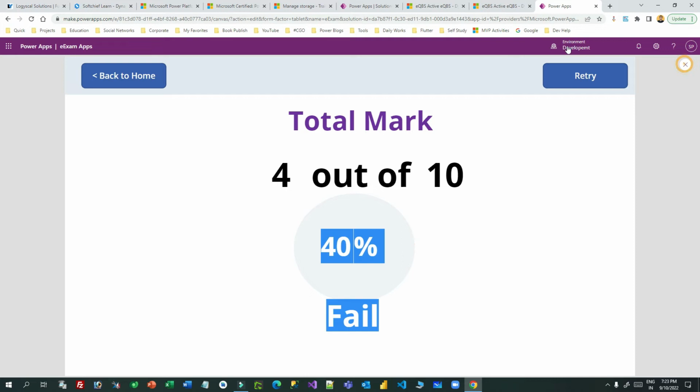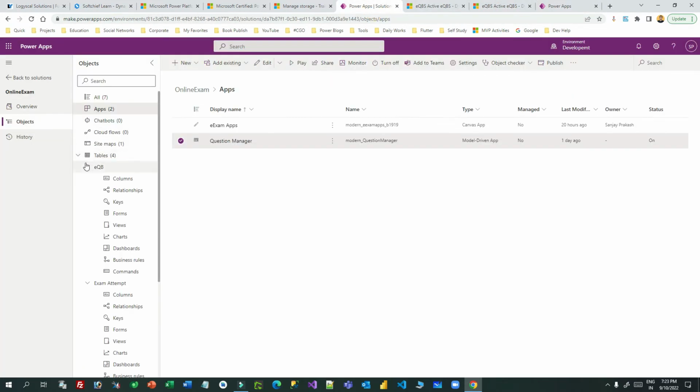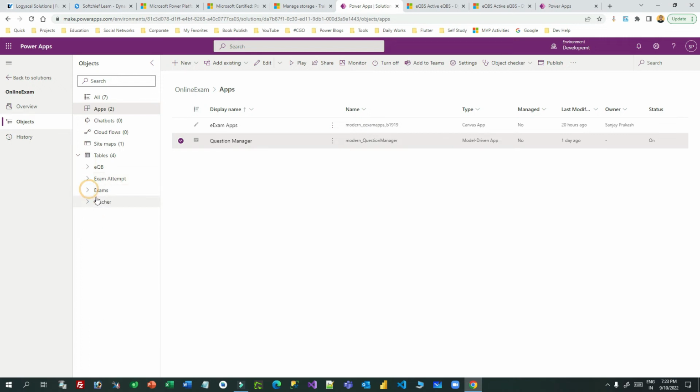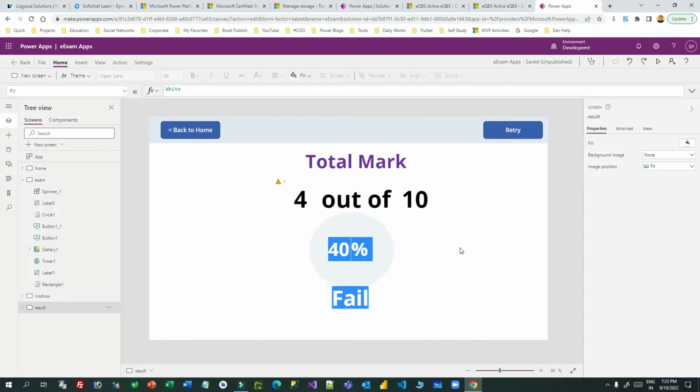Okay, now this is a complete project. We have three Dataverse tables, one admin model-driven app for entering questions, and another is a Canvas app. In the Canvas app, we have three or four screens.